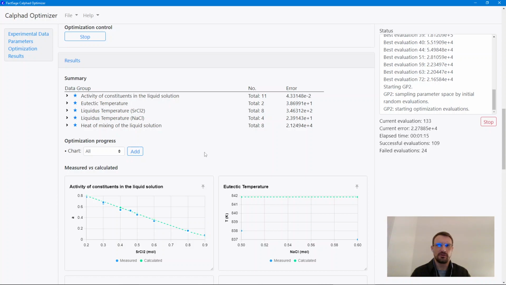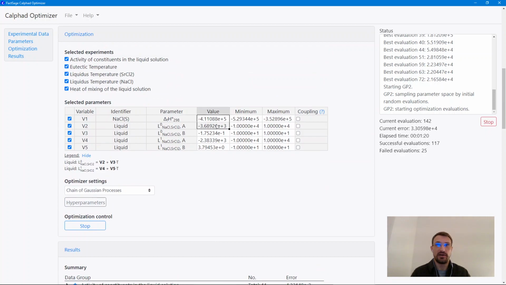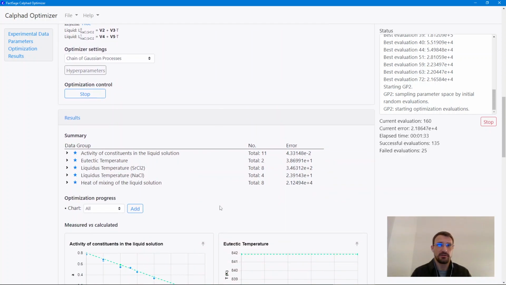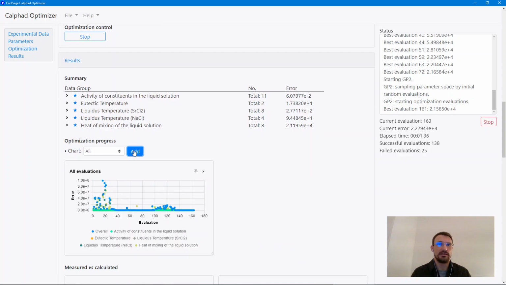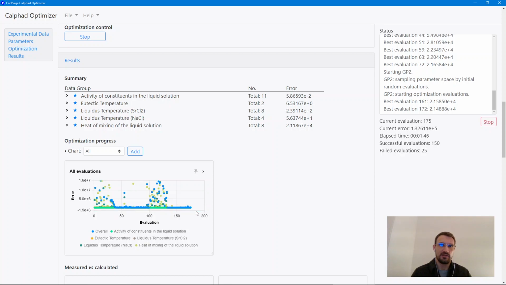But while it continues to calculate to try to improve that one, we can also take a look at the new values, which are updated dynamically here. We can already use them or read them from this table for the parameters, which is the main purpose of the program. And there are a few other things that we can analyze. We can also check the optimization progress as a chart. So we can see how the error evolves against each evaluation. We are now at evaluation 177, so it is still going.